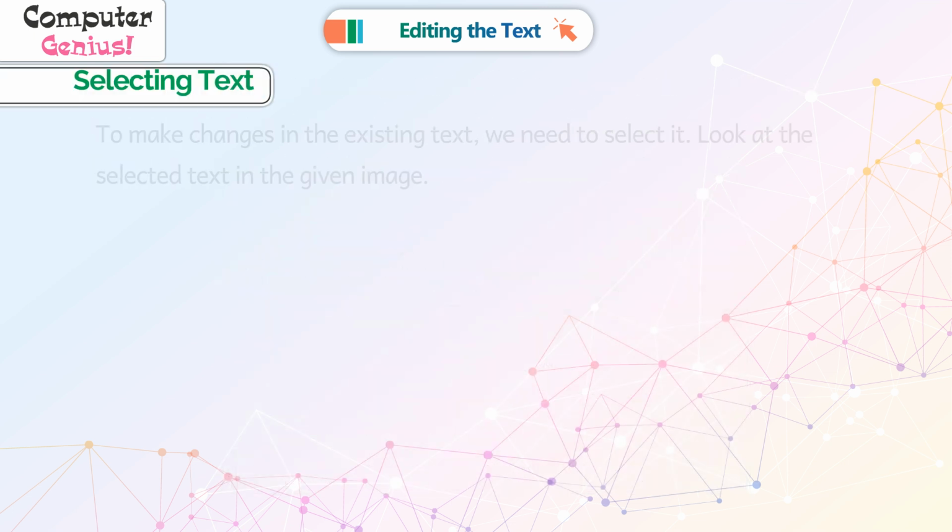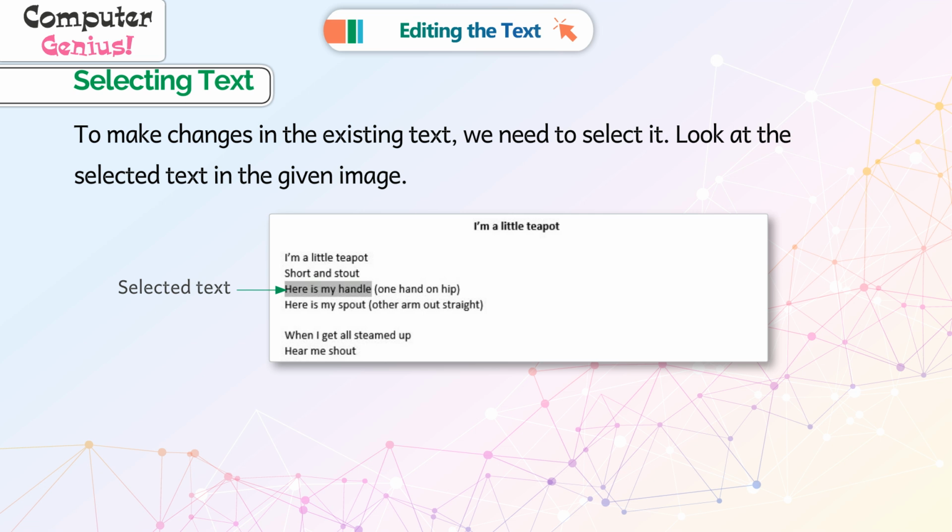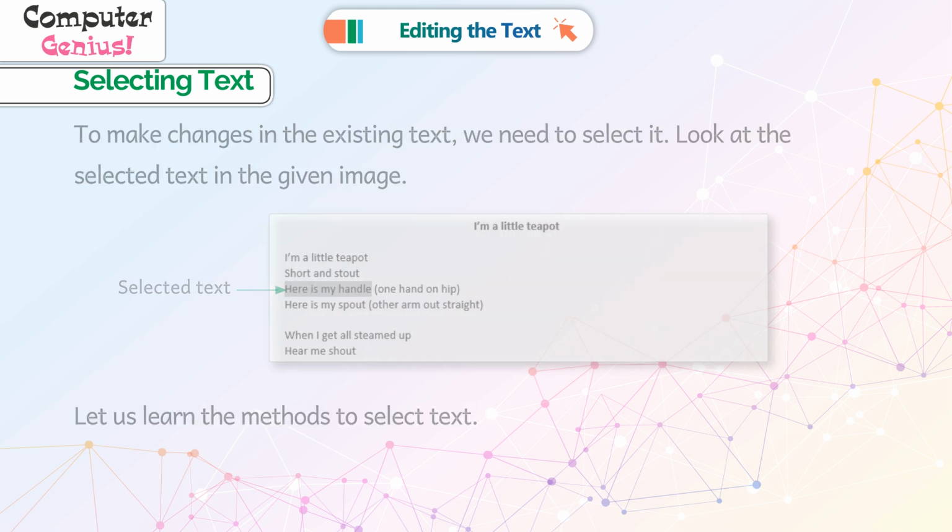Selecting text. To make changes in the existing text, we need to select it. Look at the selected text in the given image. Let us learn the methods to select text.